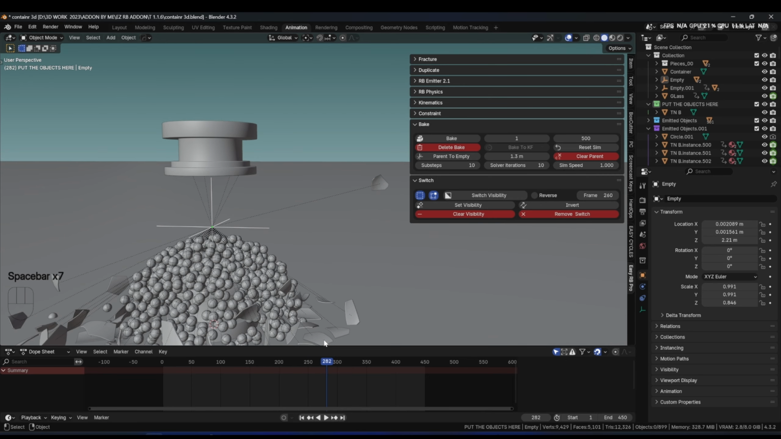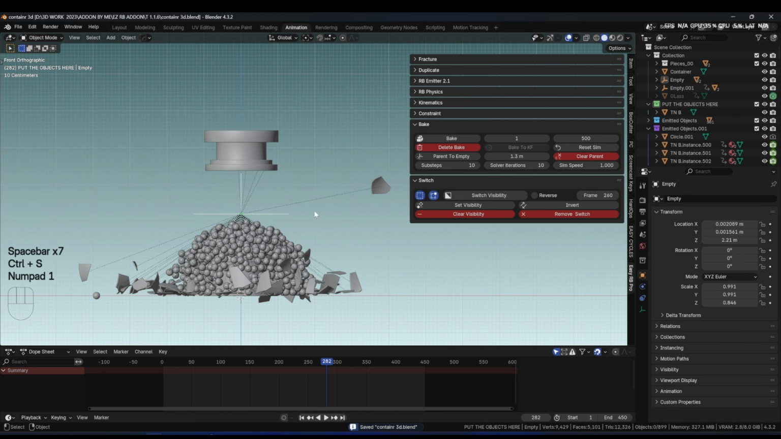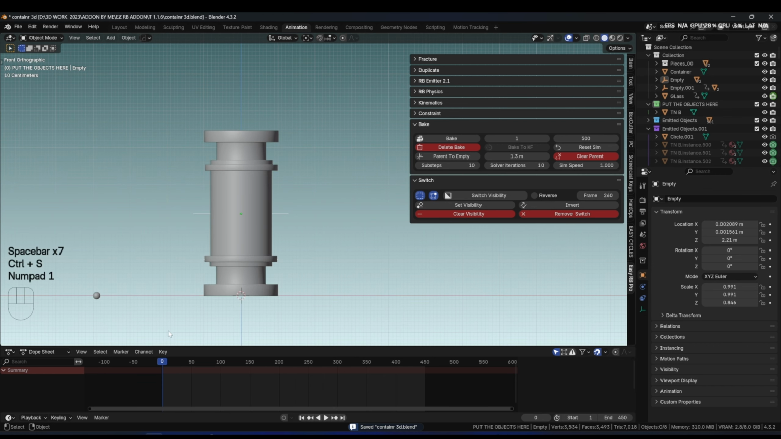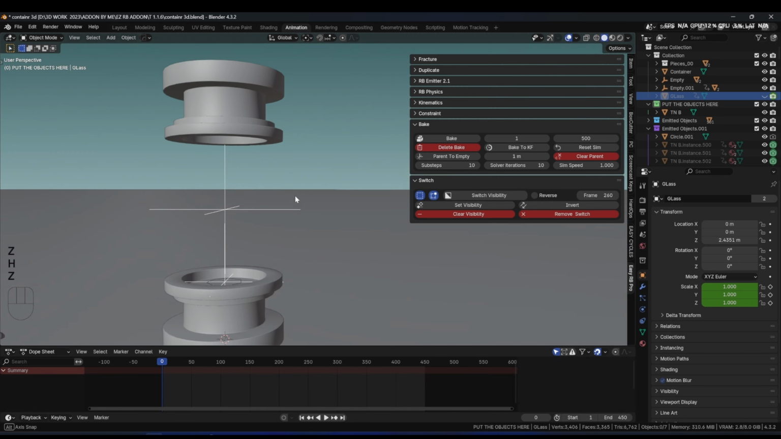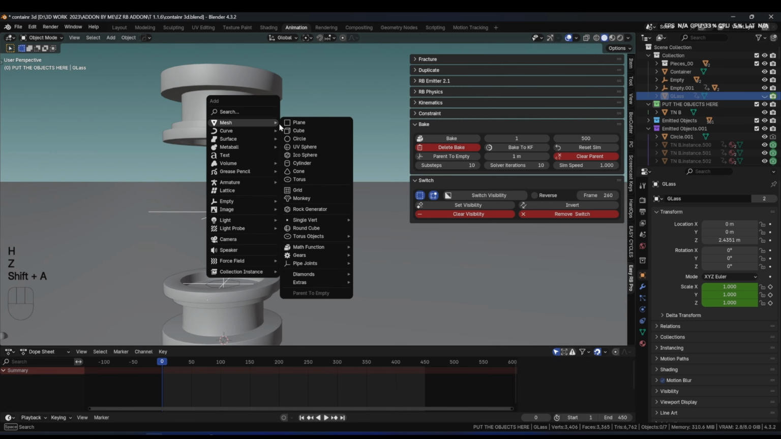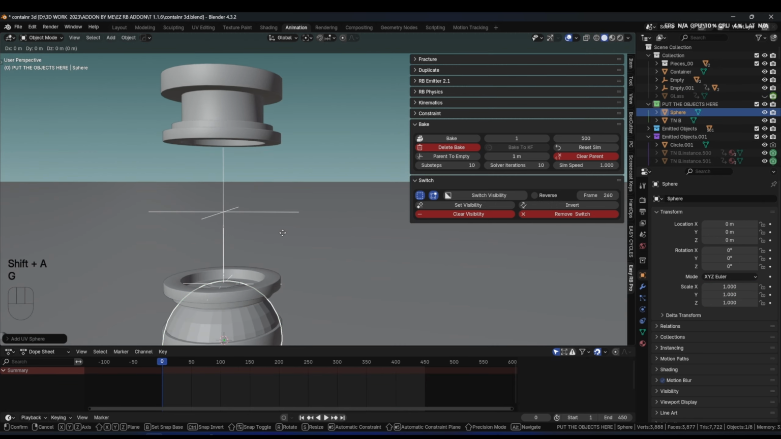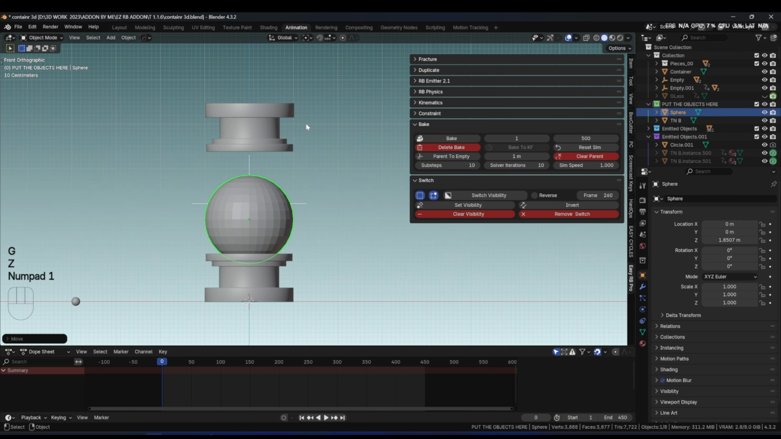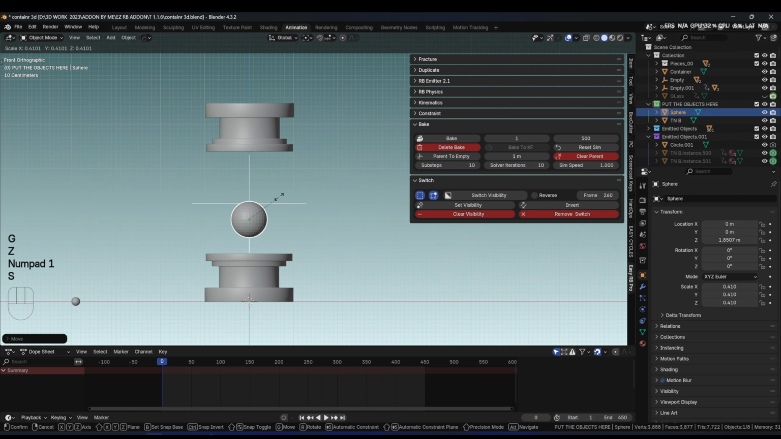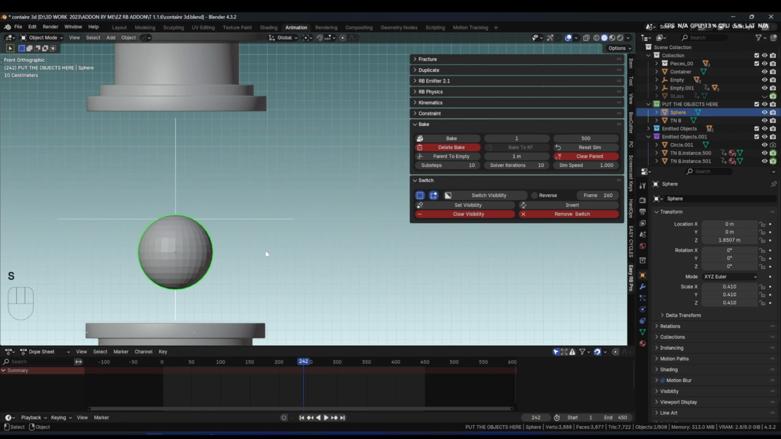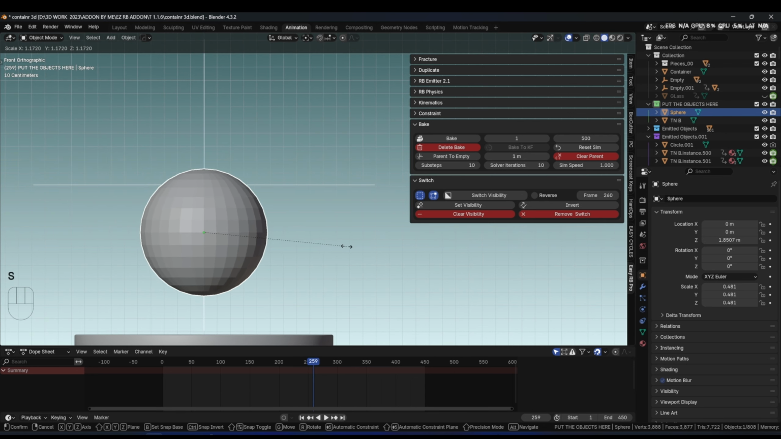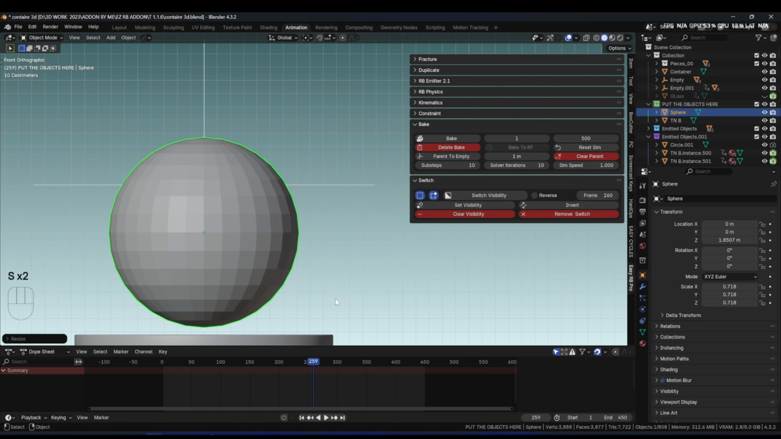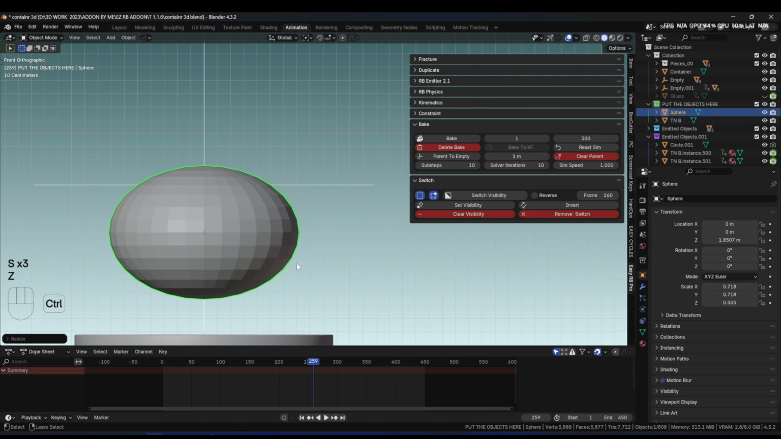So what we're gonna do, we're going to add a sphere in the middle. Let's hide our glass first. We're going to add a sphere. Okay, let's add a UV sphere and move it right here. Okay, and we're going to scale it down a little bit. Let's go to the frame 260. Okay, and let's scale it like this. Apply the scale.